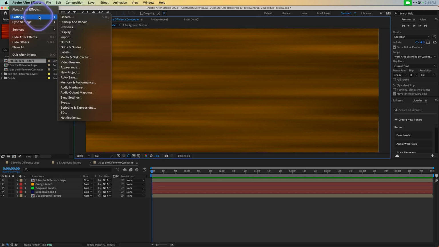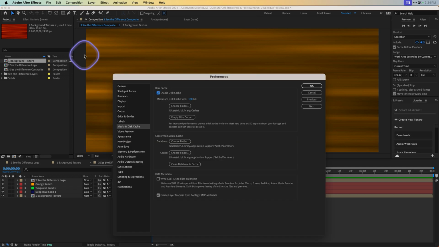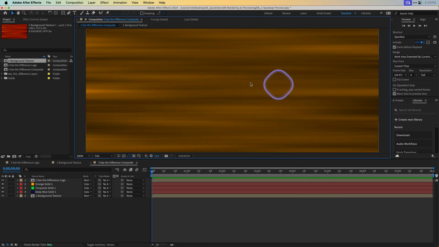Let's explore another option that really will affect how well After Effects runs. Inside of After Effects, if you go to your settings, you'll find Media and Disk Cache. The cache is a temporary area that can store pre-computes or pre-render files that can be reused to speed things up. Generally, you're going to pick a fast disk like an SSD. I'm going to empty mine out here and click OK.